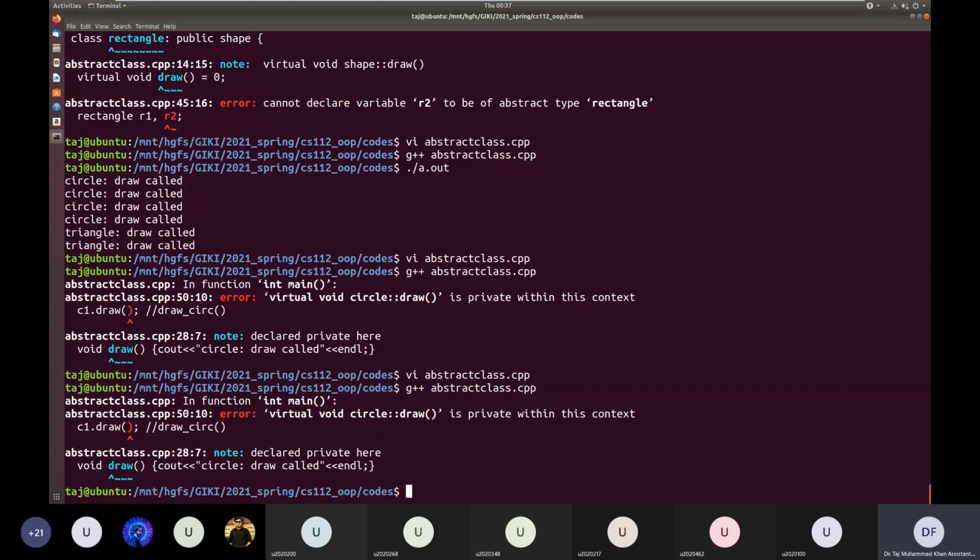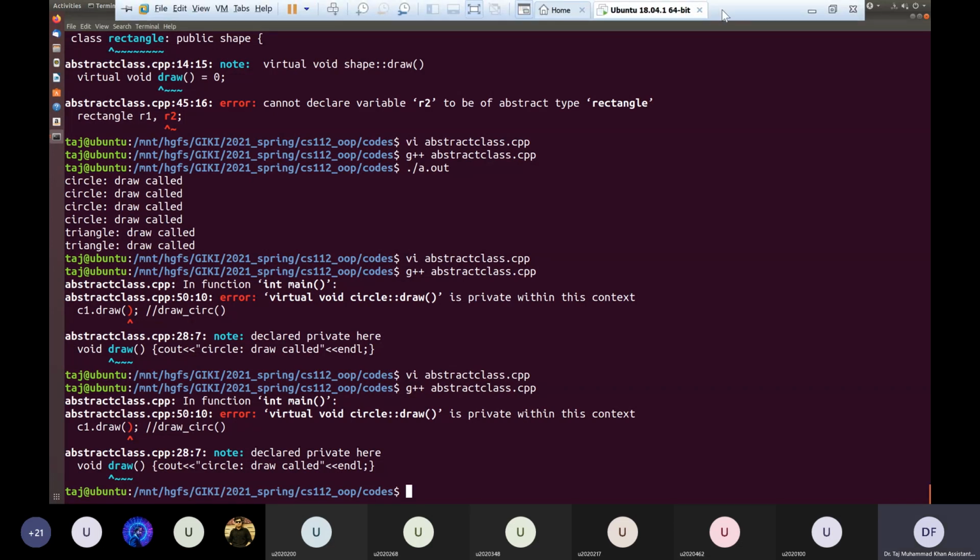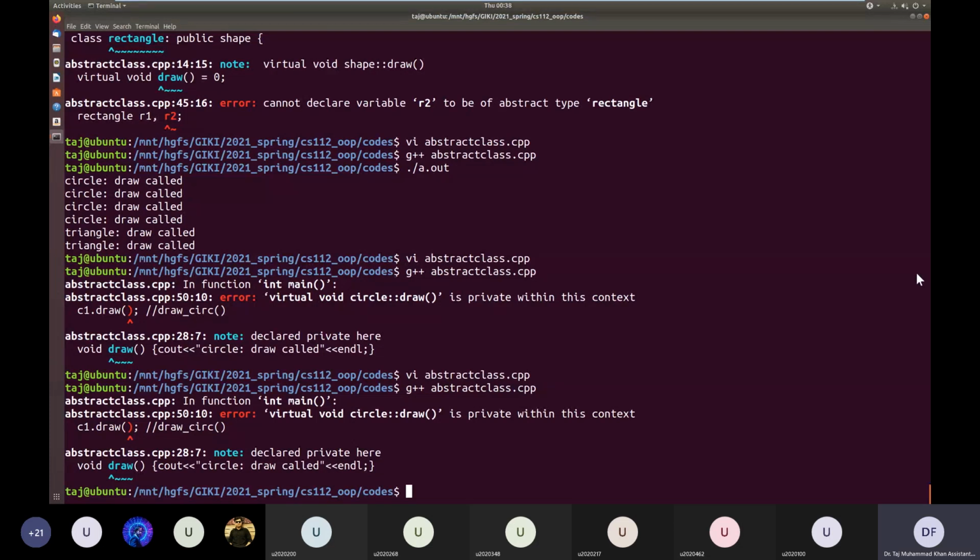Huh? Did you guys remember? Did we have this error in the last class, or did I change something in the file after our last class? Because I don't remember having this error in our last class. Do you guys have any memory of this error?